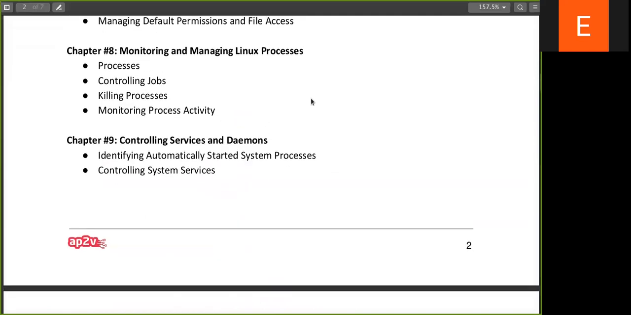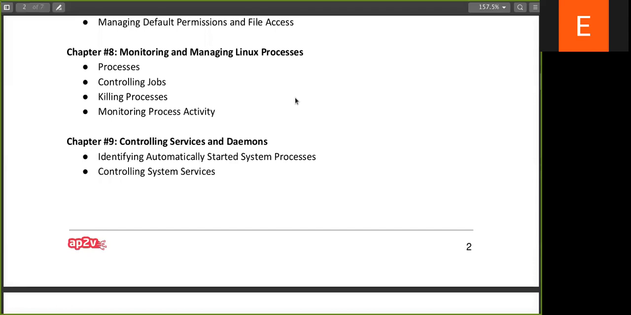In chapter 8, we will learn about monitoring and managing Linux processes. What is a process? When you execute any application file or a script file, that particular file will create a process in the backend. So how can you simply manage those processes using the command line? We will learn inside chapter 8.